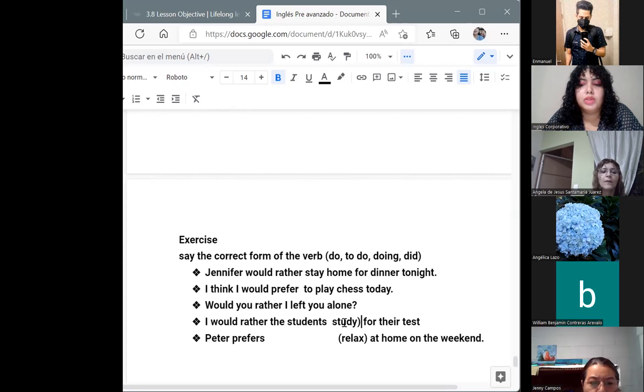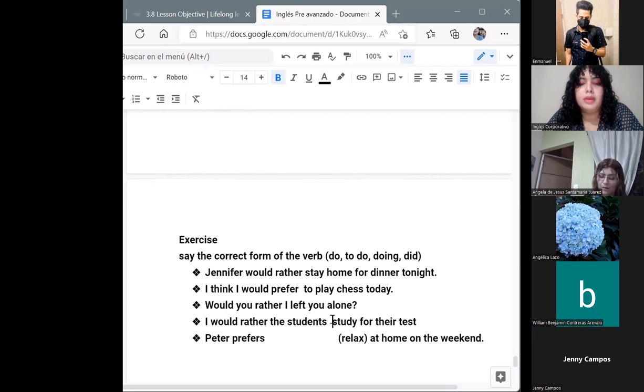In this one, we're going to use the base. And for this one, we have two options. For the last one, we can use two options to express the action in this sentence. So, Peter prefers relax, to relax, relaxing, or relaxed in past. We can use two options.